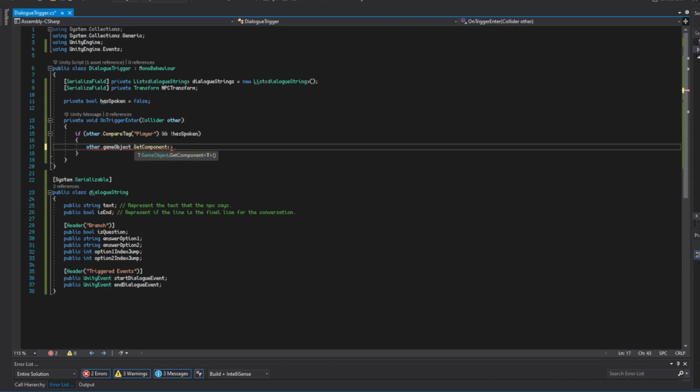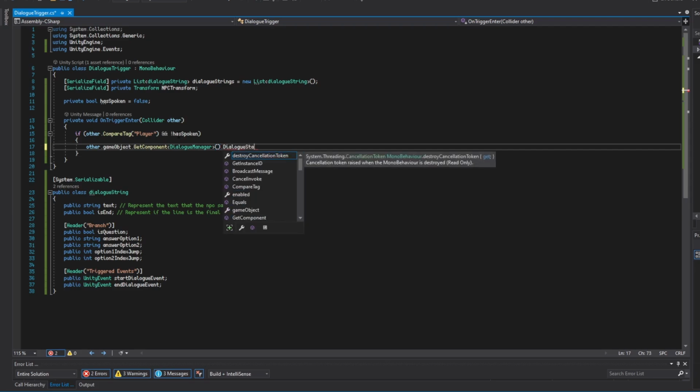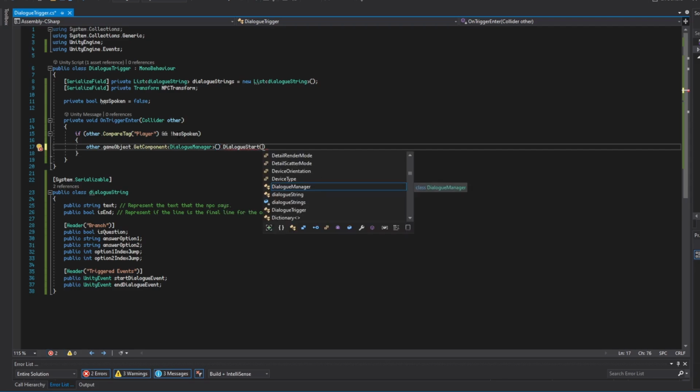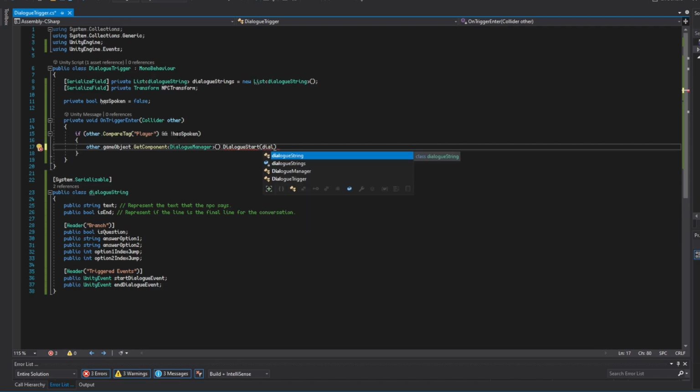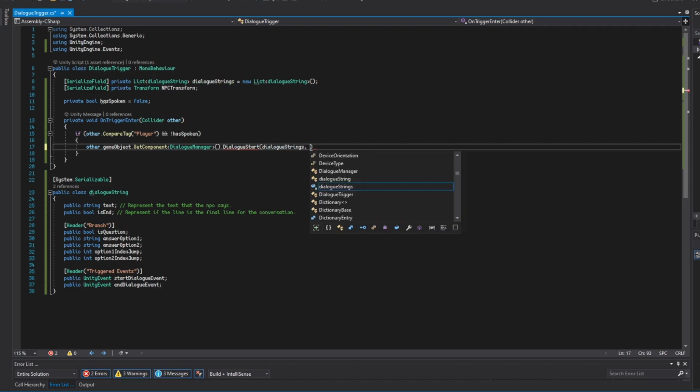And opening this up one last time, we're just going to write other.gameObject.GetComponent, because obviously this is our player component. It has our dialog manager script on it. And then we're just going to type .DialogStart. Of course, this function won't exist yet, but we're going to pass in our dialog list, or our dialog strings rather, and then comma, we're passing in NPC transform.